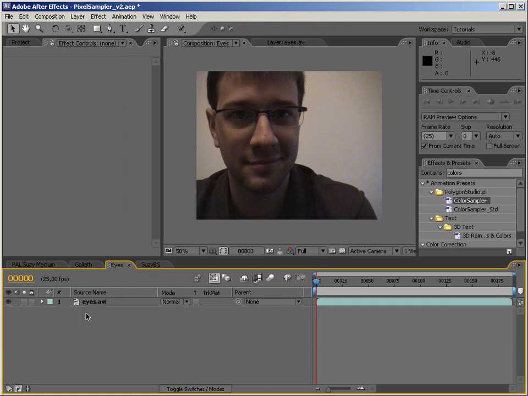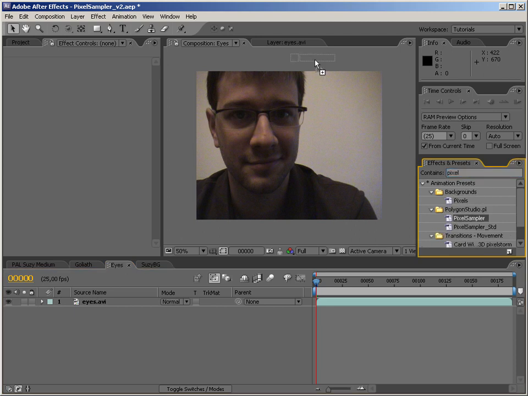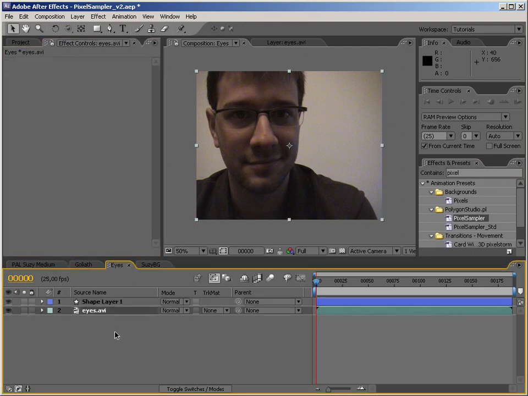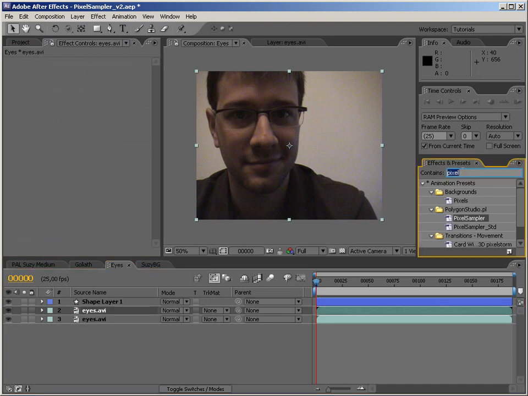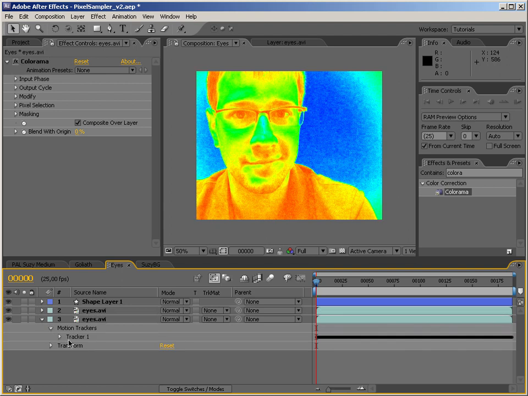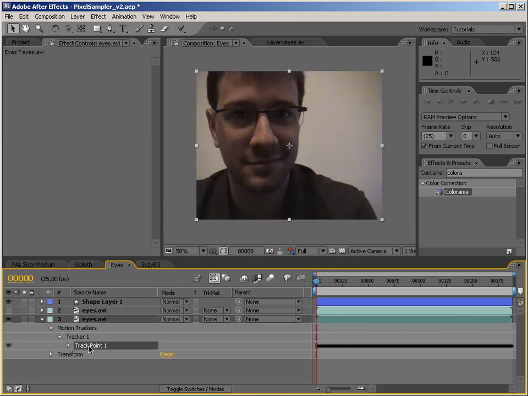Let me delete all those layers, and the first step is to take the PixelSampler and let's choose a layer. Oh no, first let's duplicate this layer and let's apply a colorama effect. We can now better see some areas of this picture, and therefore we can measure it better and see the difference, with a bare eye, without having to look at these info palettes or whatever. And I already have this tracked. Let me just show you what the tracker point looks like.